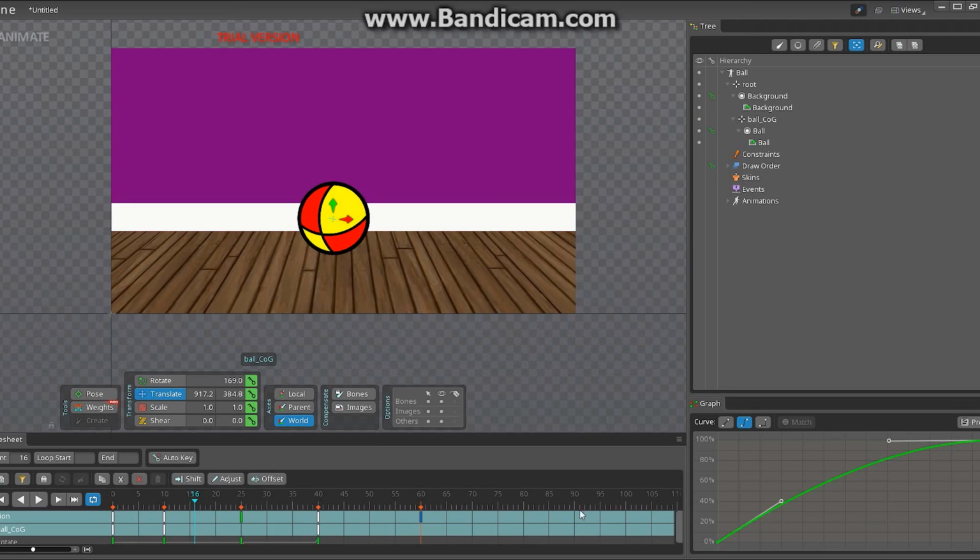Now, one of the big problems with Spine is this graph editor. I don't like this graph editor at all. The graph editor only allows you to adjust between two keyframes, and that is not awesome. Any 3D package out there will allow you to adjust across an entire timeline, not just between two frames.